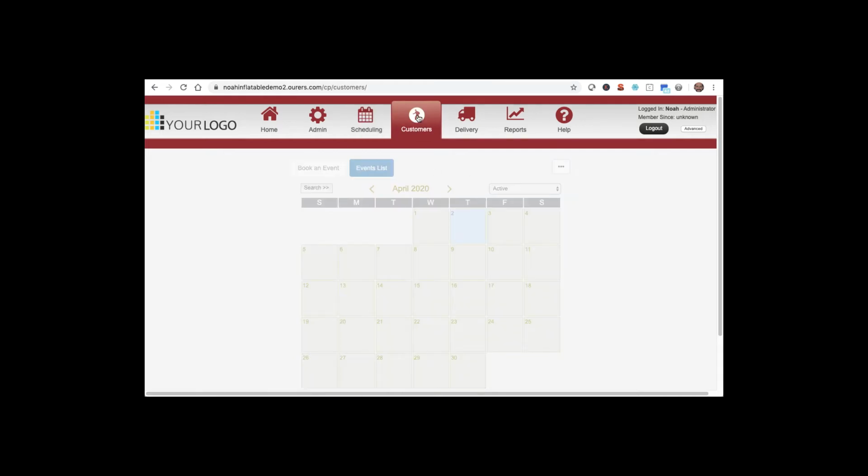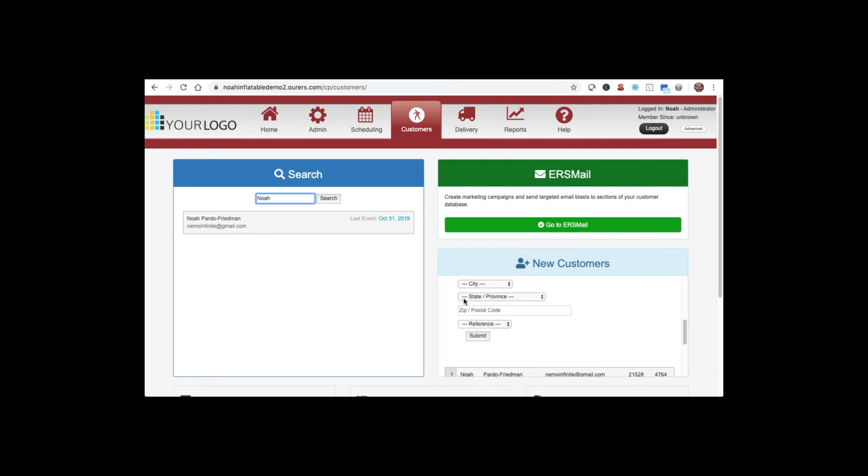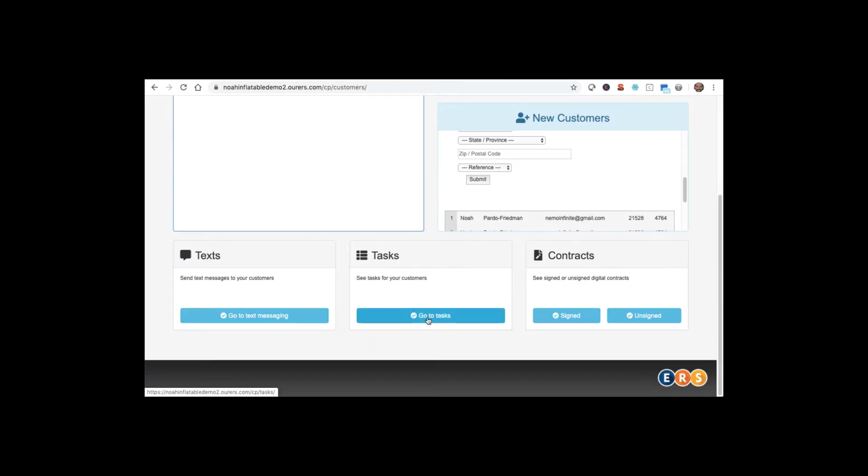This tab that says Customers, we refer to as the CRM, or Customer Relationships Manager. In here you can do a customer search. You can enter in a new customer here, and look at your most recent customers to have placed orders or entered information into the system. You can send text messages to your customers from here if you have acquired that add-on service. You can also see a list of employee tasks and your signed and unsigned contracts.